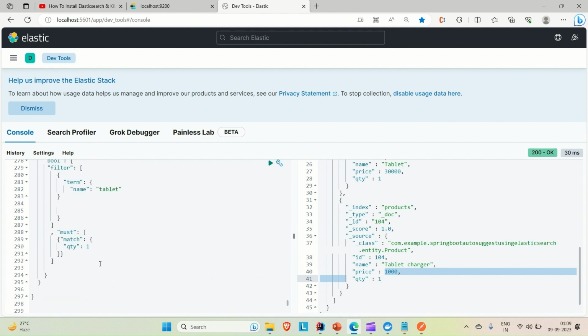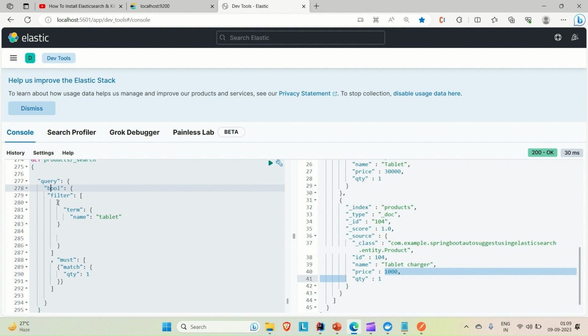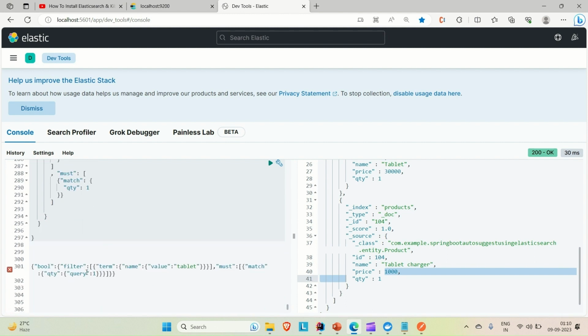You can see, first of all, inside the query we are passing this Bool query. So we have logged the Bool query, right? Let me try to match it from the Bool query. Inside the Bool query we have the filter. Inside the filter we have the term. Inside the term we have the name as a column and its value. Similarly, we have the must query. Inside the must query we have the match, and we have the quantity and its value.